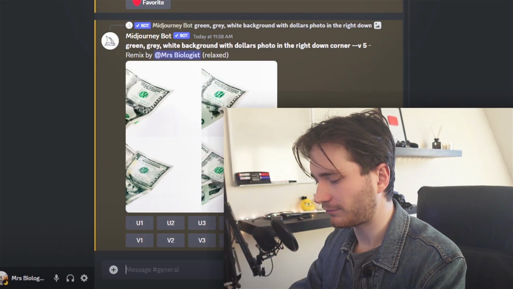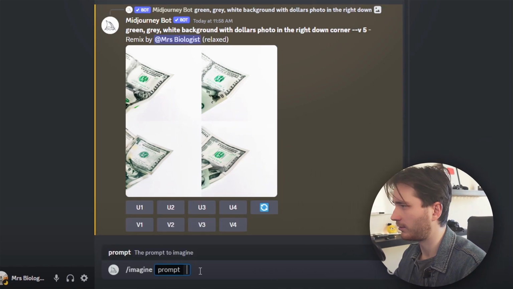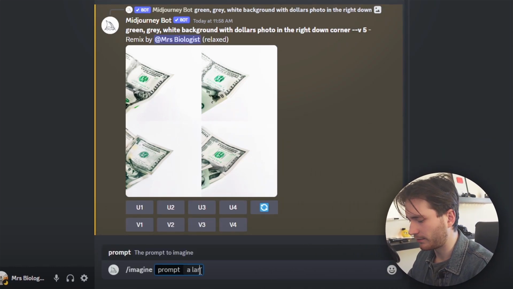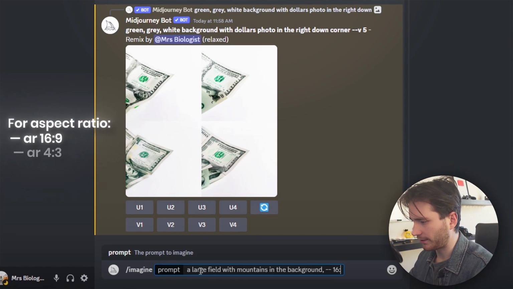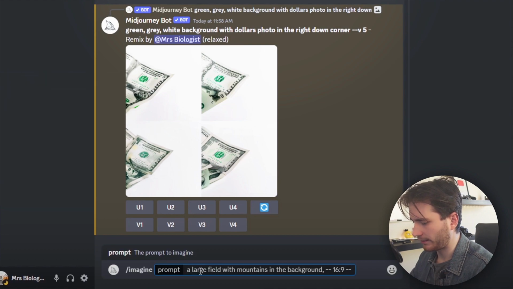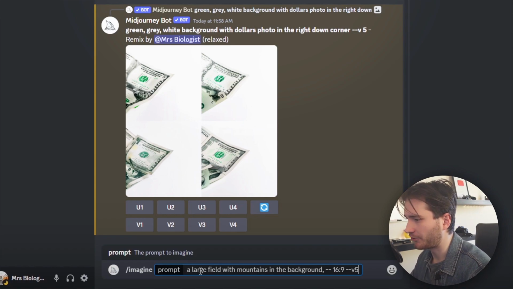Now that this is done, the first method for creating stunning product images with Midjourney AI is through the blend feature. For this, we first need to begin by creating a separate background image. And so let's type in imagine. So let's say I want a large field with mountains in the background. Let's make sure it's 16 by 9 and that it's created by the latest version of Midjourney AI, which is version 5 or V5 in short. And press enter. So now all we have to do is wait a couple of minutes for the AI to create images for us.